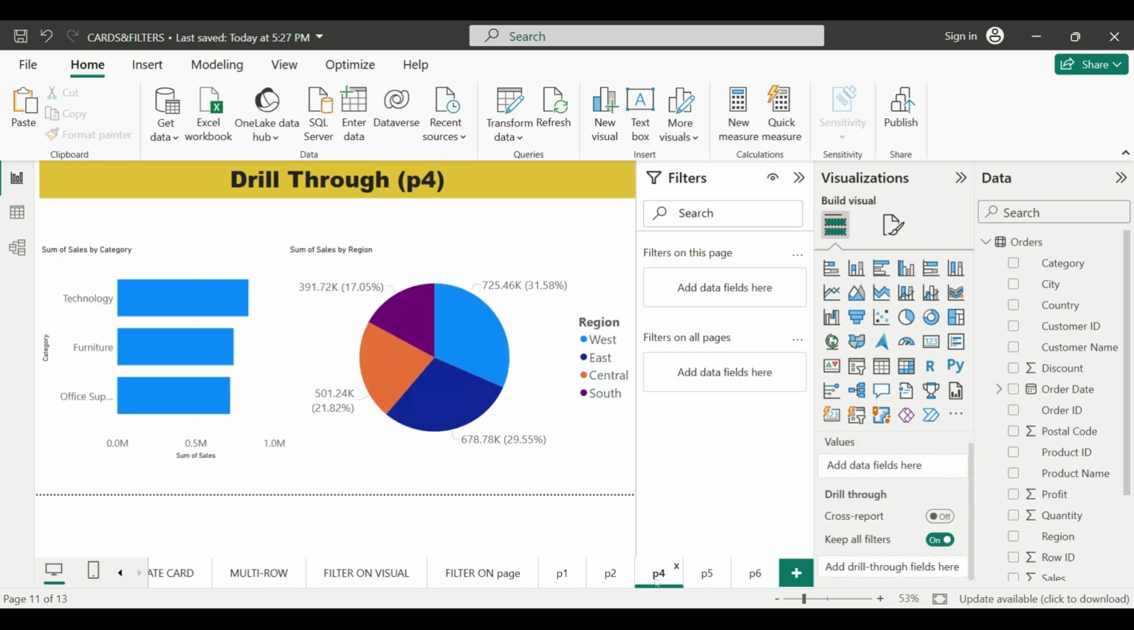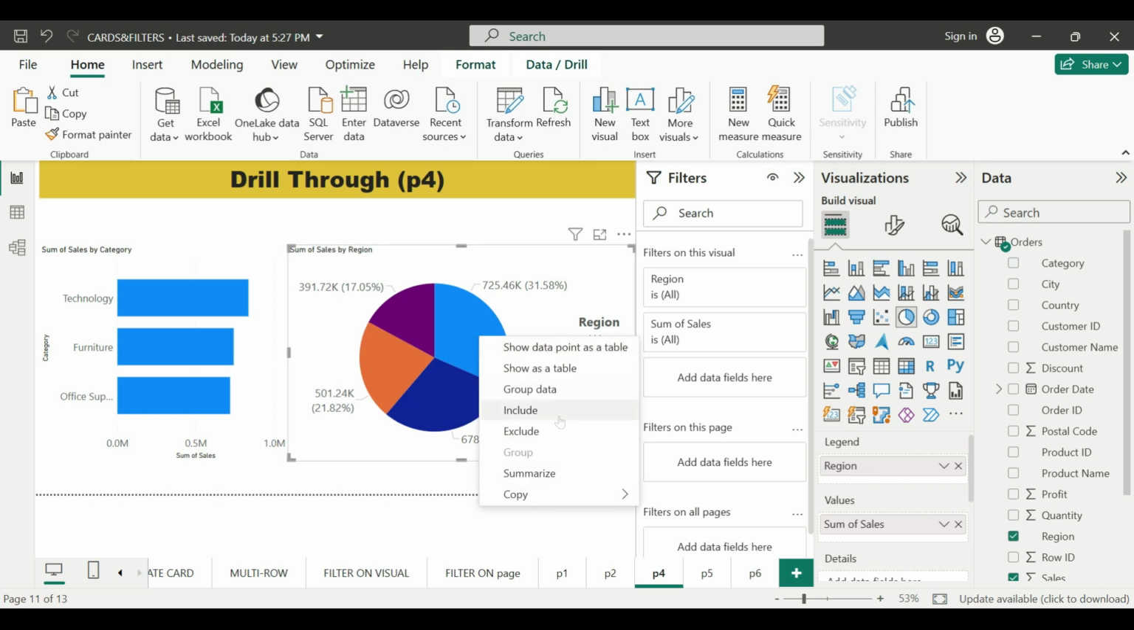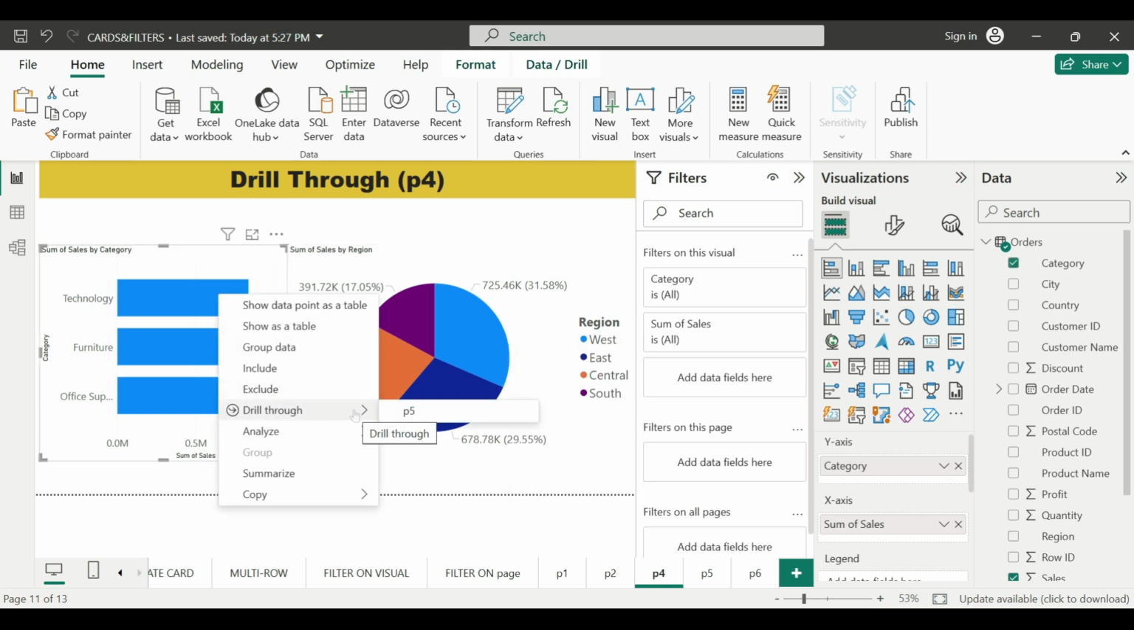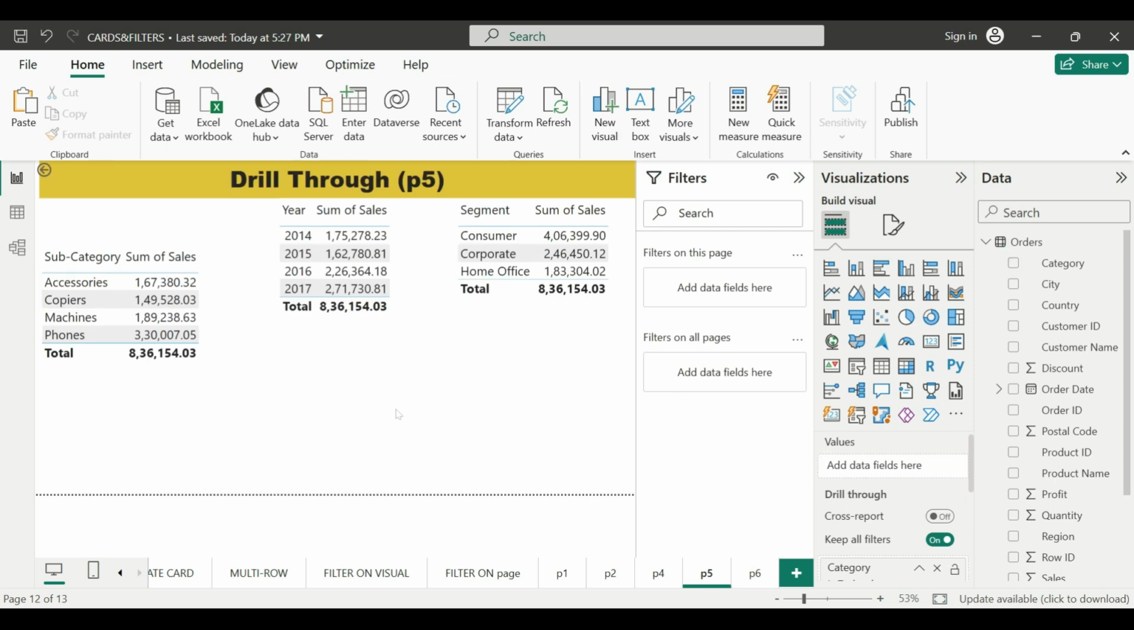When I go to the P4 page, carefully observe: when I right click on category, if you look, there is the drill through option and page P5, whereas if I right click on region, there is no drill through option. If you click on any other chart, you will not get it. Only if you right click on the category chart will you get the drill through option and the page name. When I click on P5, carefully observe, I will click on furniture. When I jump to P5, you can see we have the same values which we have in P4.